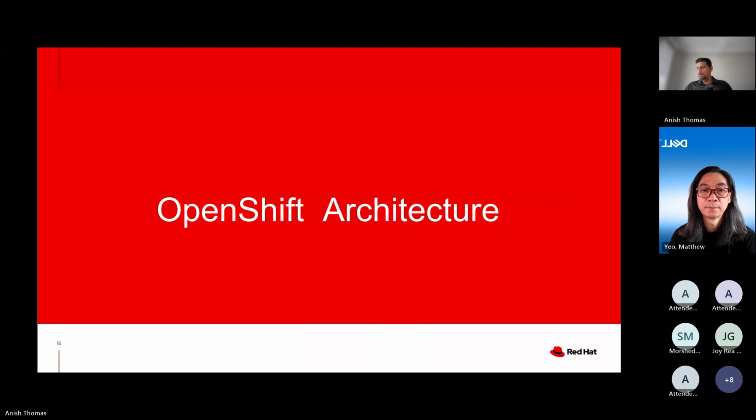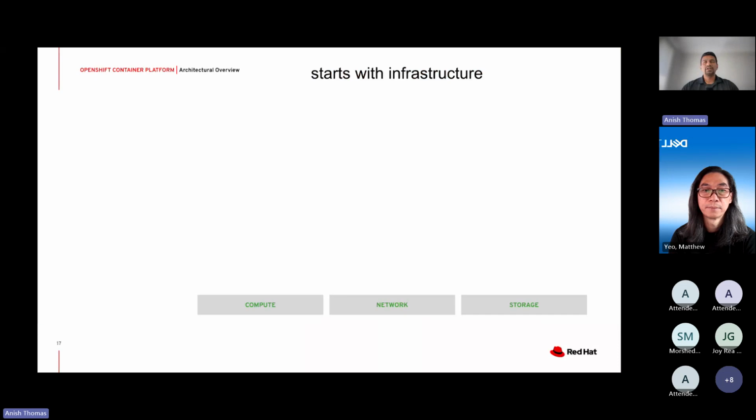Okay, so let me quickly take you through the OpenShift architecture on a high level. What components are part of OpenShift? It all starts with the underlying infrastructure, whether it's compute, network, and storage. Dell Technologies has done their testing and validation to run OpenShift on their server hardware and even storage infrastructure, so you can use that as a base.